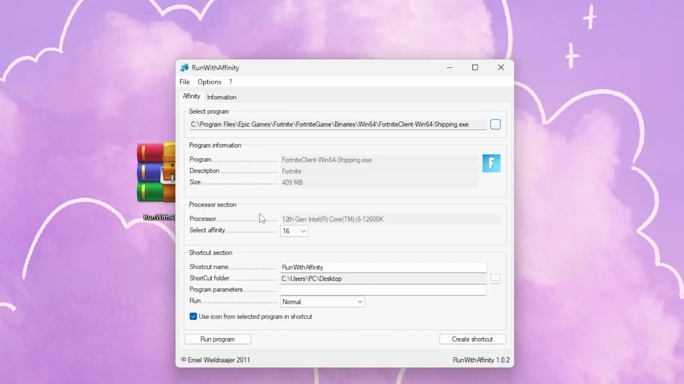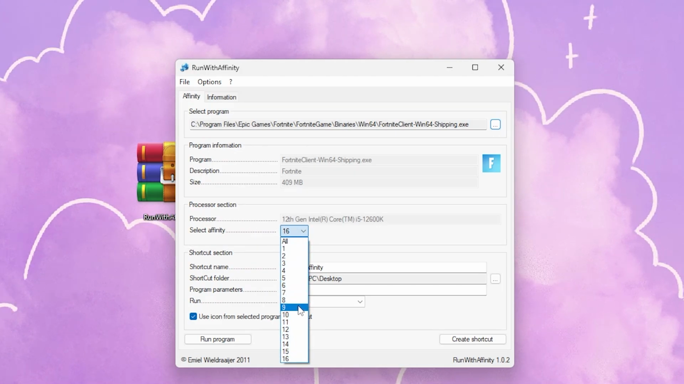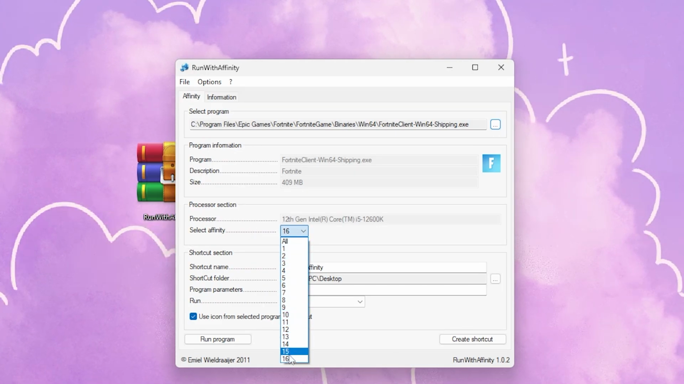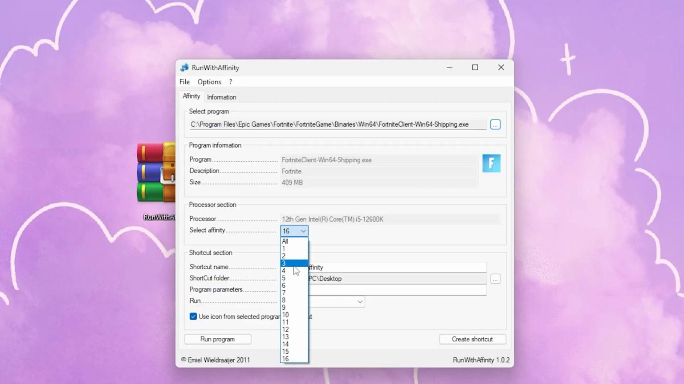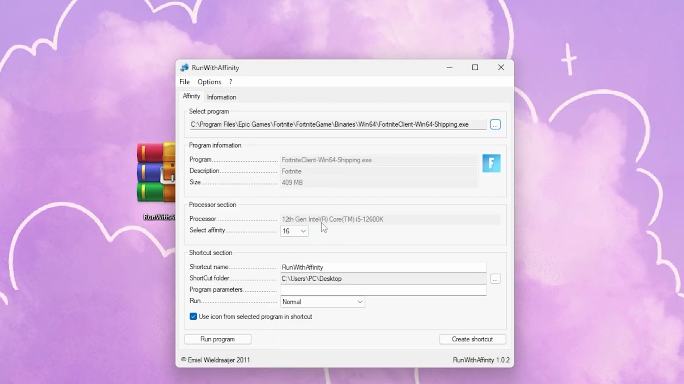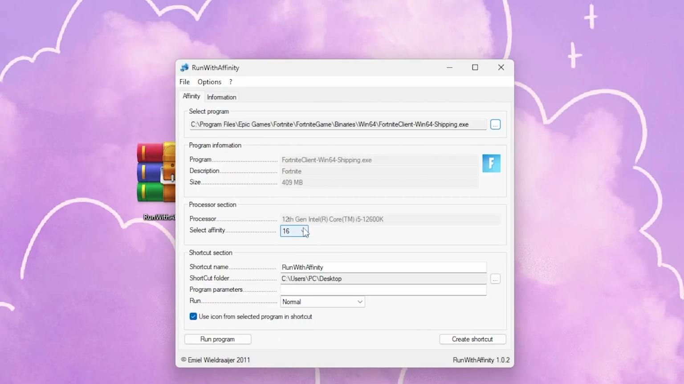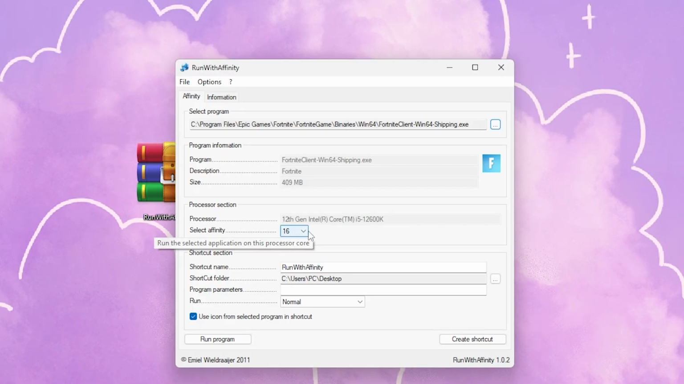Now look at the processor or Affinity section. If your CPU has 8 cores and 16 threads, you'll see up to 16 logical processors. Drag the slider to select all available cores or select the highest number from this list so the game can use every thread. For most users, selecting the maximum available value is the right choice. This gives the game access to all CPU resources.